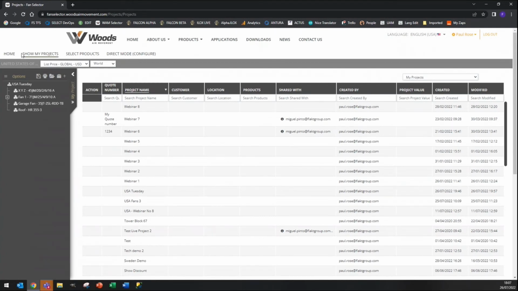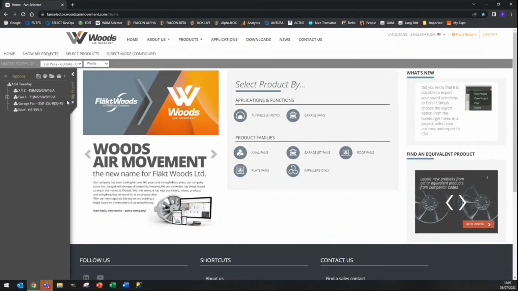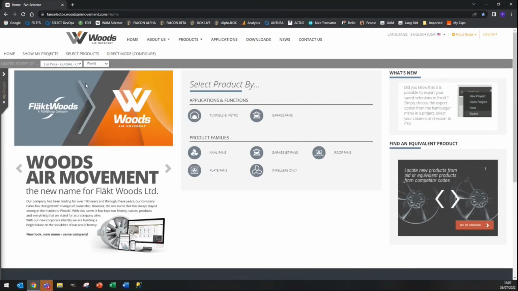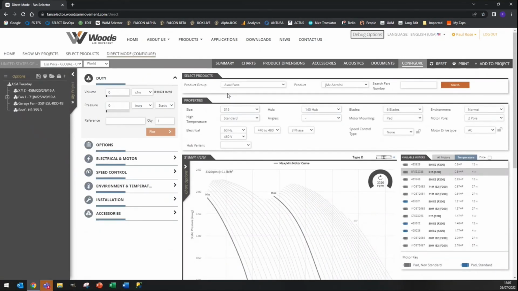Okay, so if I go back to the home page, we looked at the home page, and we've looked at selected products. We have this project that we've been messing around with and adding things to. What we haven't looked at yet is the other mode that I mentioned to actually choose product, which is what we call direct mode or configure mode. So just to show you the difference, if I go into that very quickly, it's a completely different way of working and finding product.